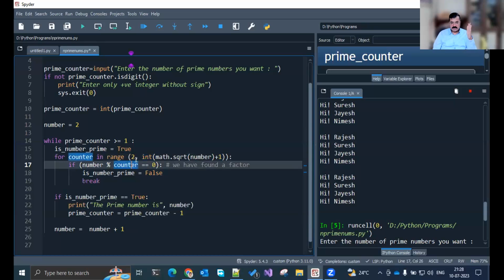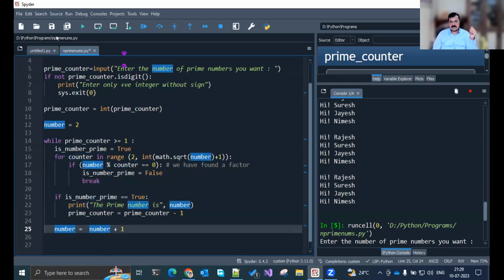So if I get 2, it will be 2 to 2. For counter in the range 2 to 2, yes. Is 4 mod 2 equal to 0? Yes, is prime number becomes false, break. Break will take you out of the loop. Is prime number is false, number is equal to number plus 1. So let's see whether it works right. Let's run this particular code.